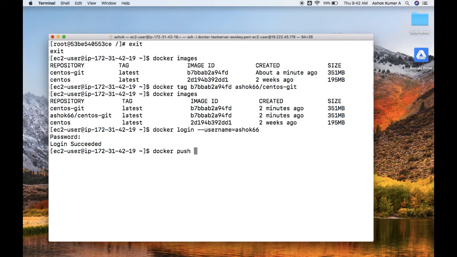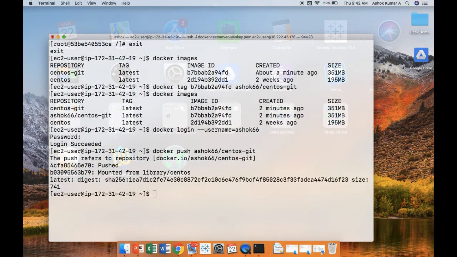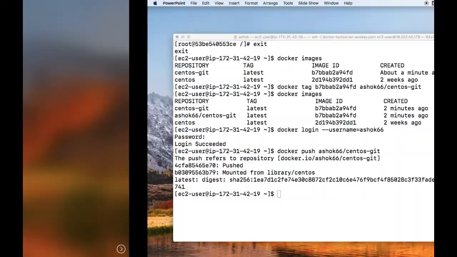The pushing command is pretty simple. Docker push, and I'm going to push Ashok66 slash centos-git. That's all. So we are pushing about a 400 MB image into my repository in Docker Hub. It's done. Well, it will compress and push it. So now it's around 158 MB.